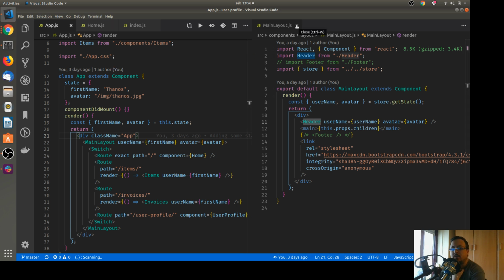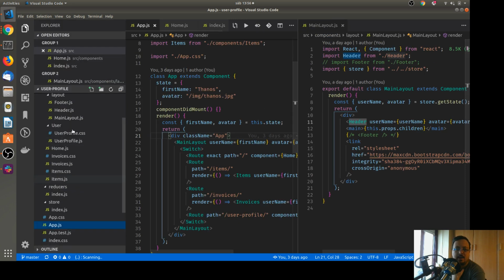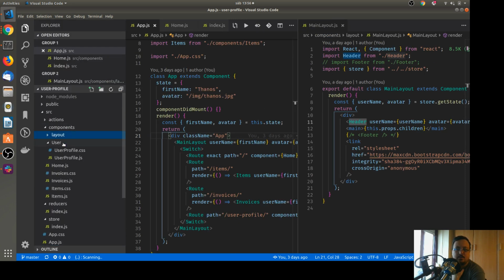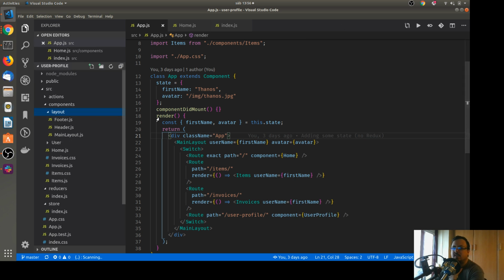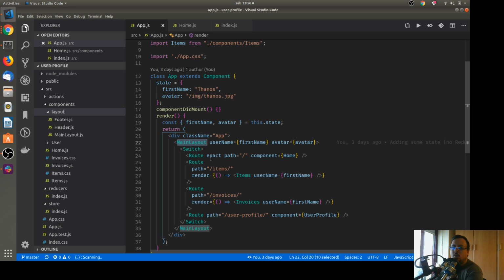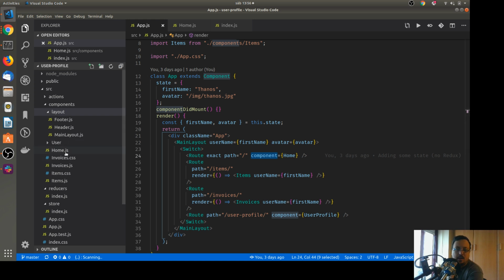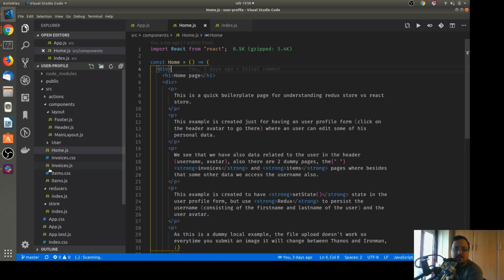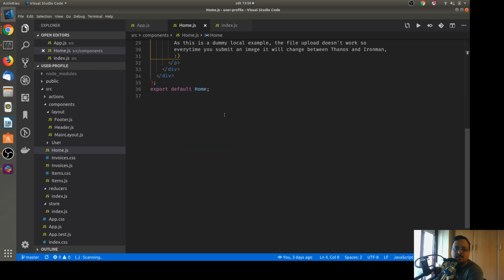So we have the main layout. We have components, layout, user, and in layout, footer, header, main layout. It's a quick example for you to understand how you can use composition and children props, so the layout and the components just focus on what they have to do. As you see, the home page doesn't have anything.